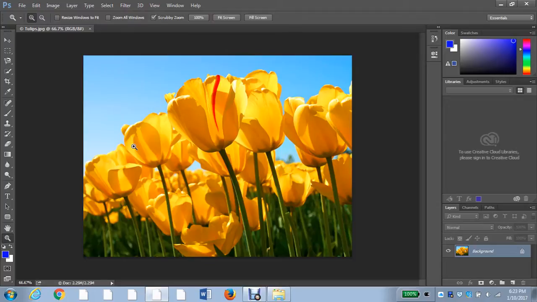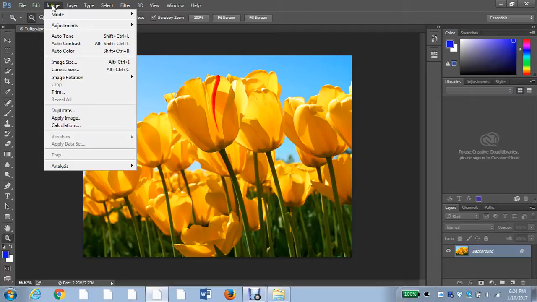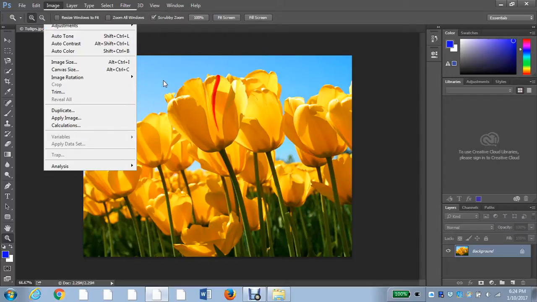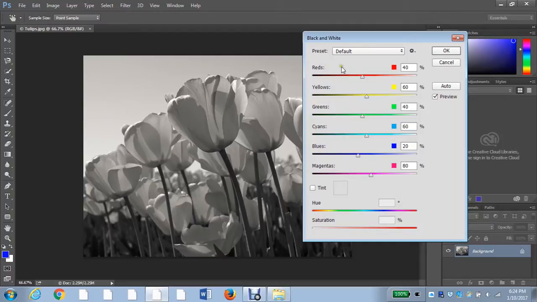Now, first things first, this is sort of a review from what we did last day. We go into the Image drop-down menu and go to Adjustments, and I want you to play around with all of these different things in the next little while, but today we're just going to be working with black and white again. So select Black and White, the panel opens up, and we're going to be taking some color out.